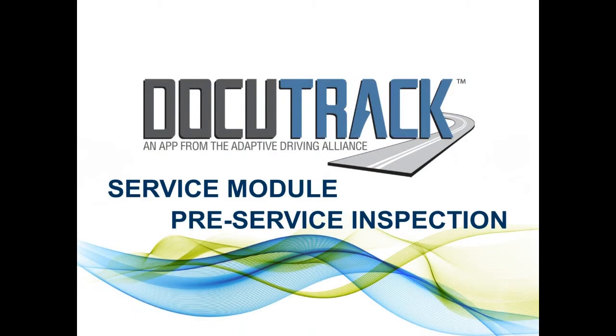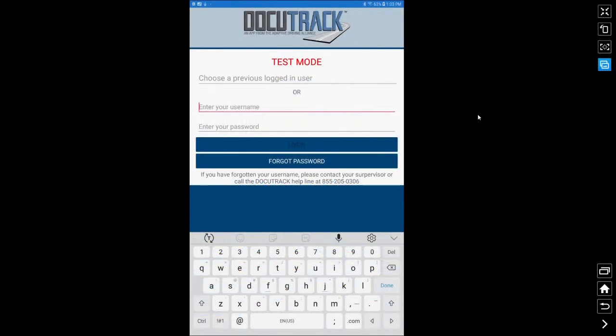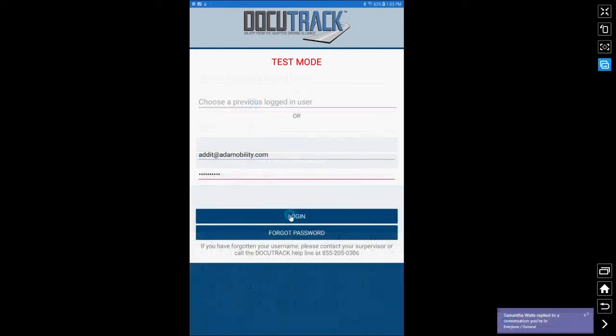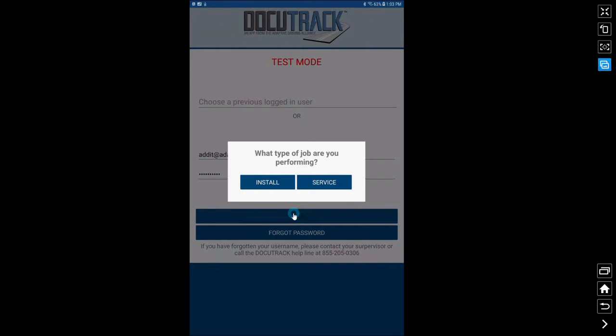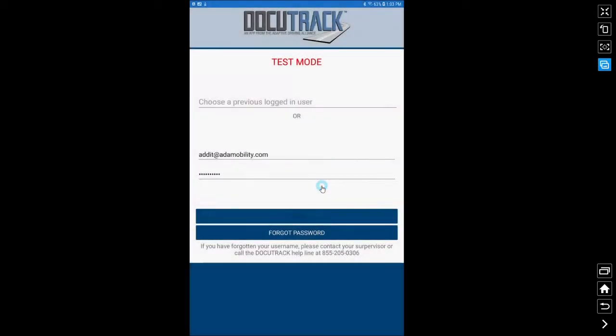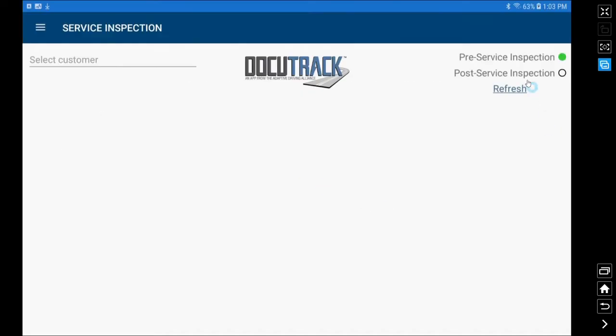Part 2 of a service job is the pre-service inspection. This moves us to the DOCUTRACK tablet. You will begin on the tablet by logging on to DOCUTRACK with your normal username and password. When prompted, select Service as the type of job you are performing. Then select I agree in response to the warning message. Ensure that pre-service inspection is selected.